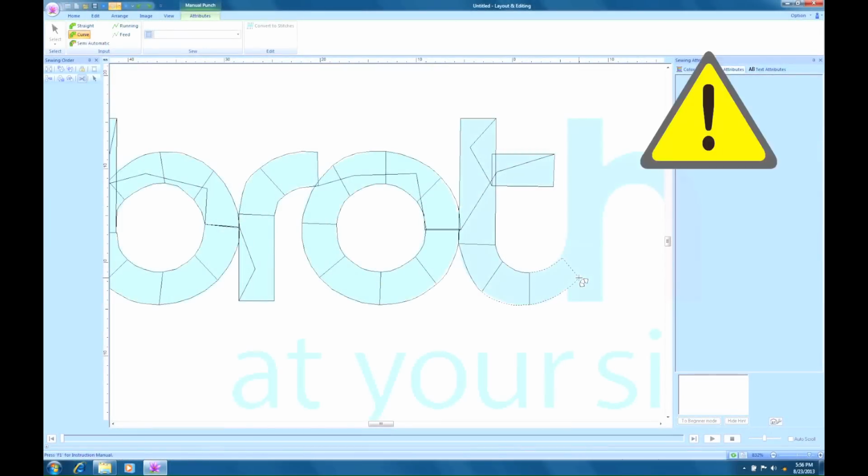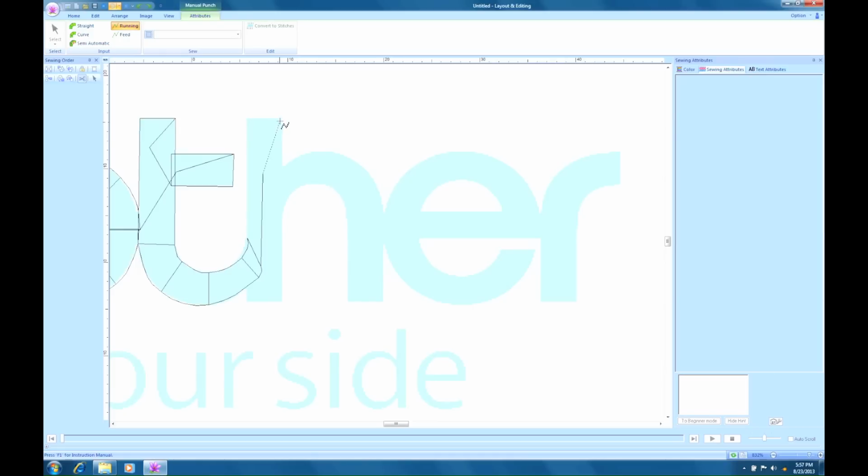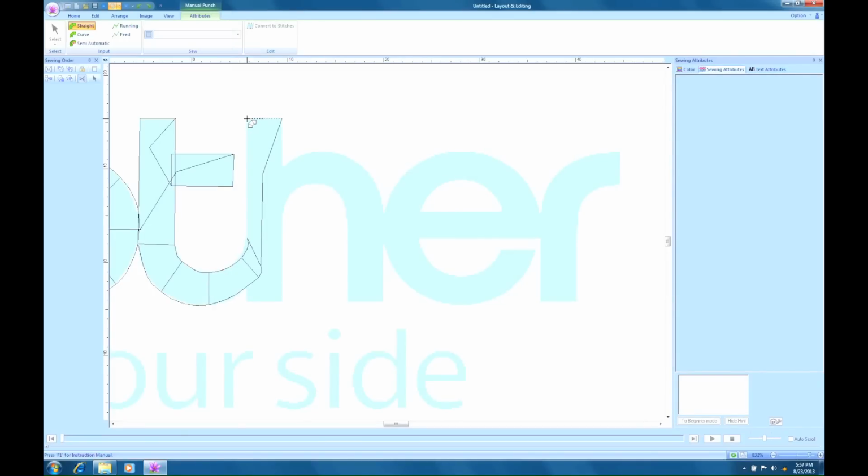If we create the T so that it overlaps the vertical stem of the H slightly, we can generate a solid piece of stitches with no gaps. Create a running stitch that extends to the upper right point of the vertical stem of the H. Then create a straight block that extends from that point to about halfway down the vertical stem.